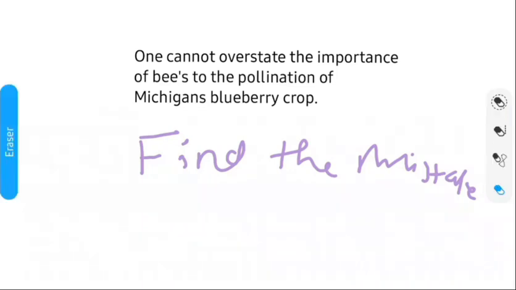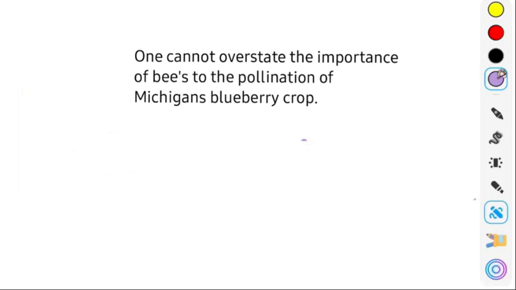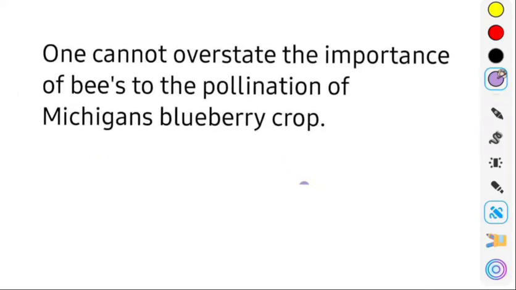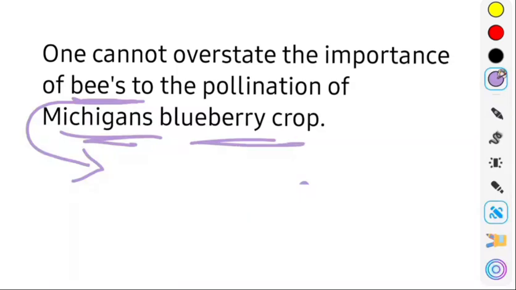Okay, so I hope you paused the video and solved that. Let me zoom in for you. The first mistake is that they have used a possessive in bee's, which is wrong. Here we are not talking about the crop of the bees. We are talking about the pollination of the crop, and which crop? This crop. So the possessive should belong to this, not the bees.